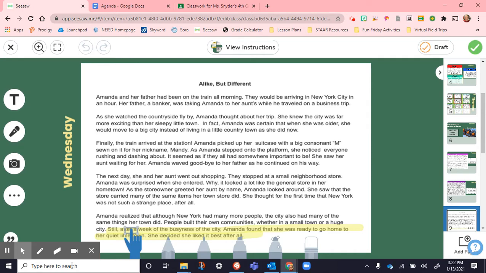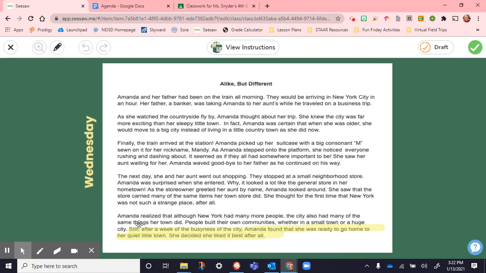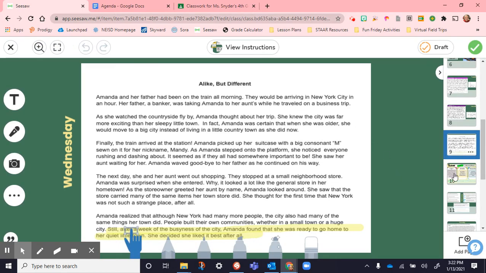And so she gets a little bit more comfortable. So she says right here, she thought for the first time New York wasn't such a strange place after all. And then Amanda starts missing the busyness, it all gets too much, and she starts missing her own hometown. And so she says, after a week of all the busyness, she found that she was ready to go home to her quiet little town, and she decided that she liked it best. So we read that story.